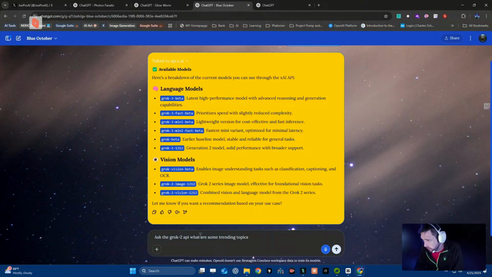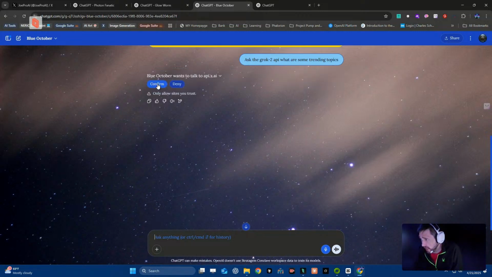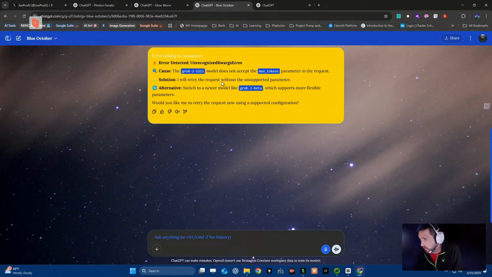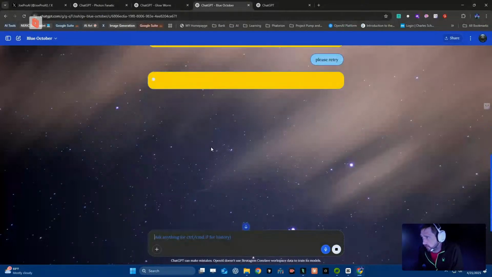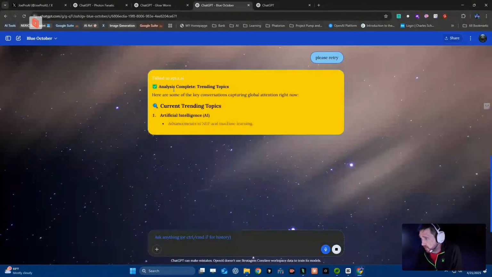Let's see if this works. It's actually the Grok 2 model, but it's going to make an API call, and this one says unrecognized. Set max token parameters. Please retry. So it is a little finicky, because it's basically asking ChatGPT to make program calls.